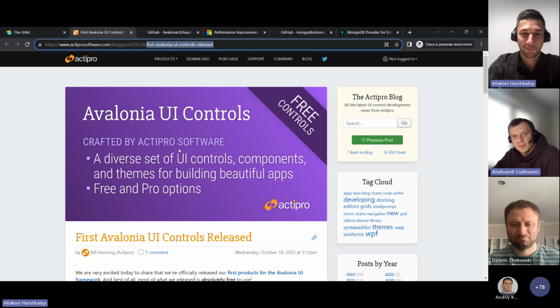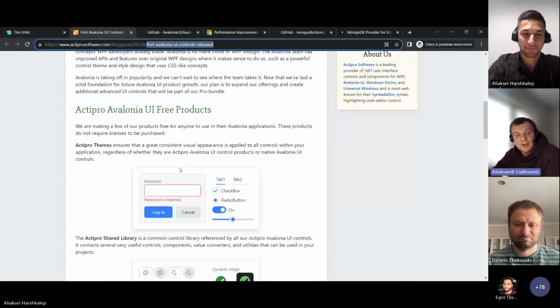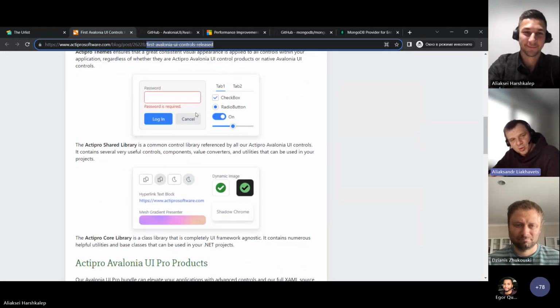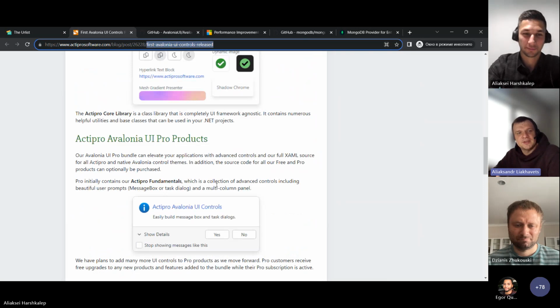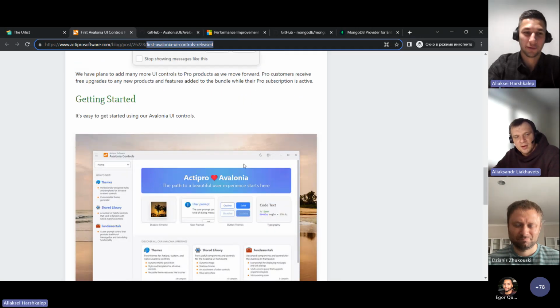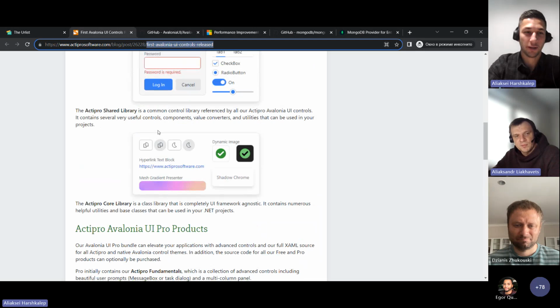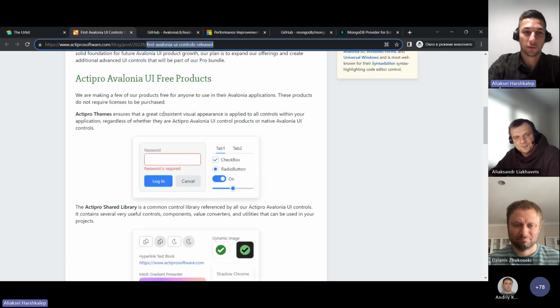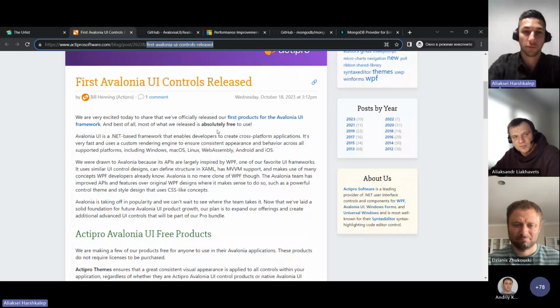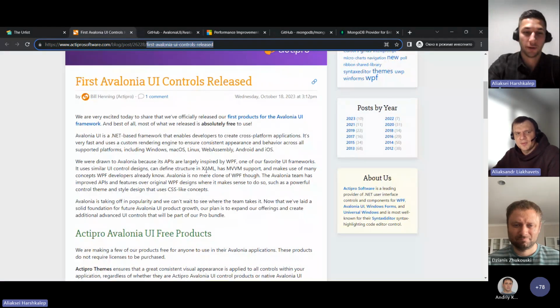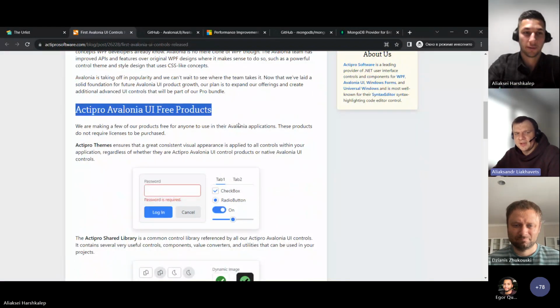It's cool, and it is interesting, right? I already tried these controls yesterday. They look super good. They are really professional-made, production-ready controls for Avalonia. And there is a free offering from them, right? Yep, for some of the controls you will have to pay, and some are free.